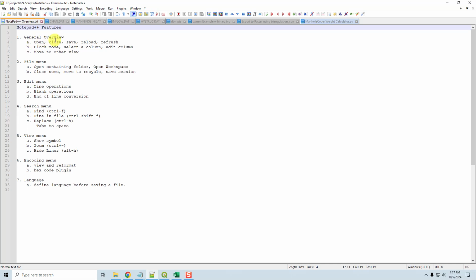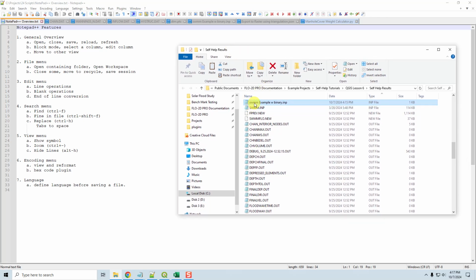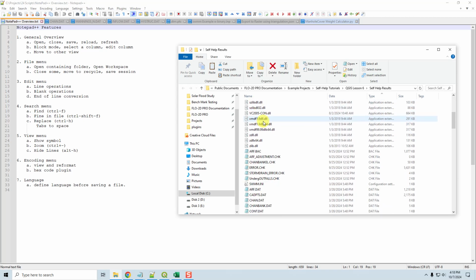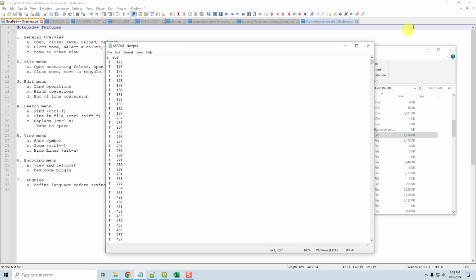We'll start with open, close, save, reload, and refresh. Just a standard file opener. This is a standard text editor, right? So you can open files always in the normal way. First of all, it has to be a text file, meaning that it has to have text data only. If you have a text file, which is a lot of Flow2D .dat files, all the .dat files except for neighbors, and most of the .out files are text files, and you can quickly open one.